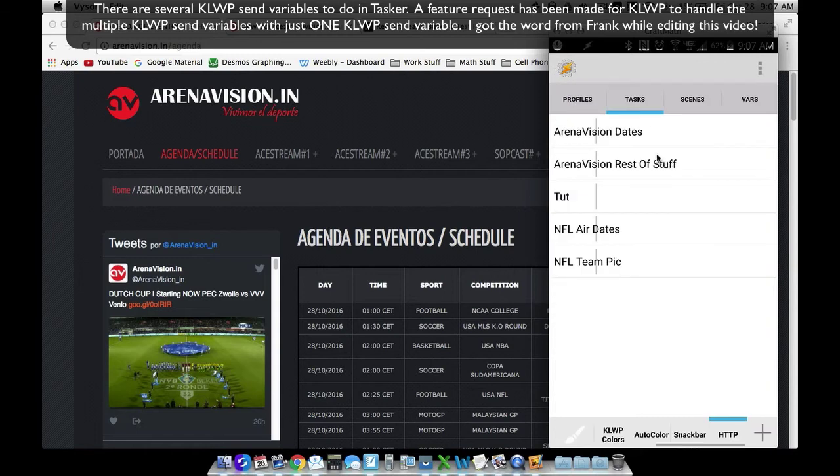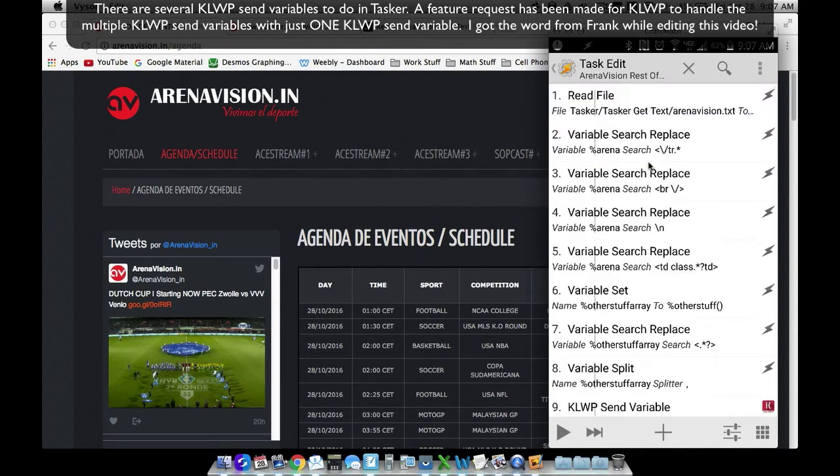Well, where is that at? That's the one that we're going to focus on in this tutorial. So this is ArenaVision rest of stuff. Now, I'm not going to have to do the HTTP GET anymore because we did that back in the previous task, and all I have to do is just reread that text file. And remember, I renamed it arenavision.txt.